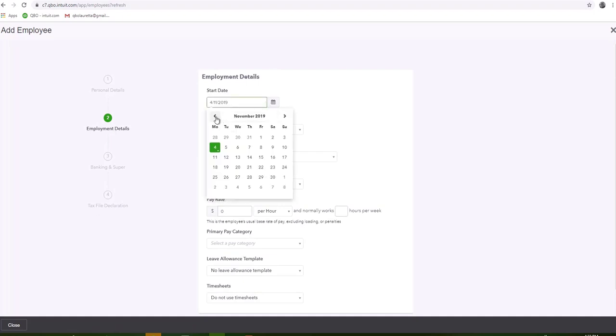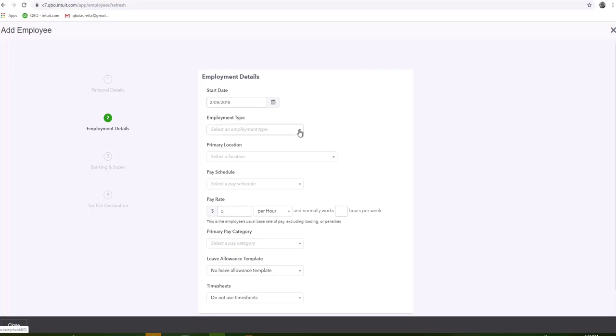The start date, let's just say he started, let's go back to the 1st of September. No, our pay run went from Monday, remember? So you need to make sure you get that right, because otherwise it might go a little bit askew with the actual dates and the pay week. Now I'm going to choose full-time, but you can see you've got a couple of employment types that you can choose from. So let's choose full-time.